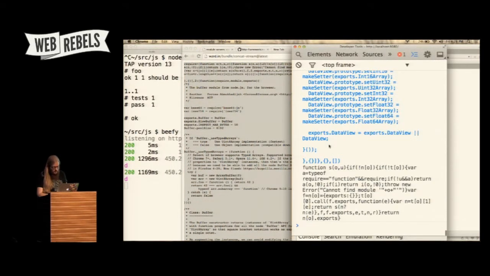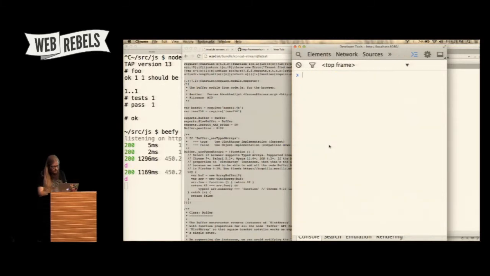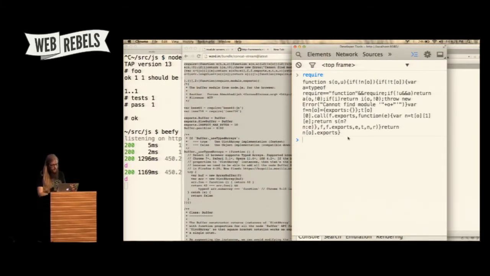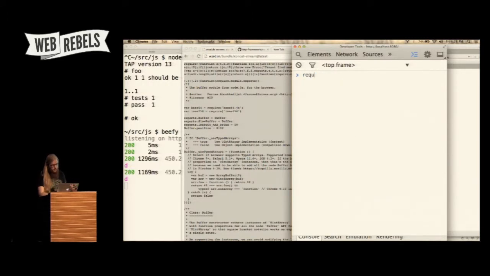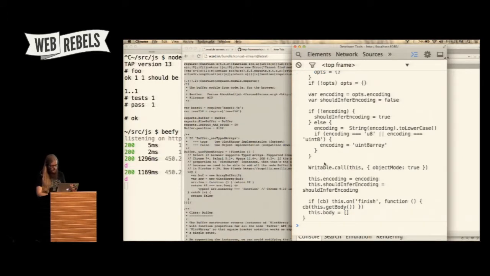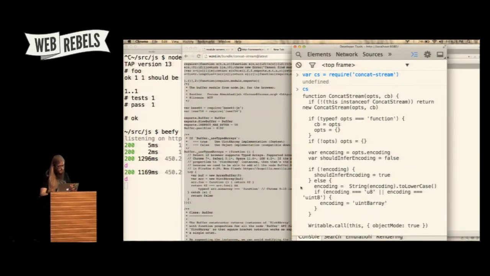So then I take that and I put that in. What that does is basically takes the output from Browserify, which means require is now defined in my browser. That's what Browserify does. But I can also say, just like I was in Node, but I'm in Chrome DevTools right now, var cs equals require concat stream. And that'll work. Now I have the concat stream constructor, just like I was in Node. That's all the build step is.